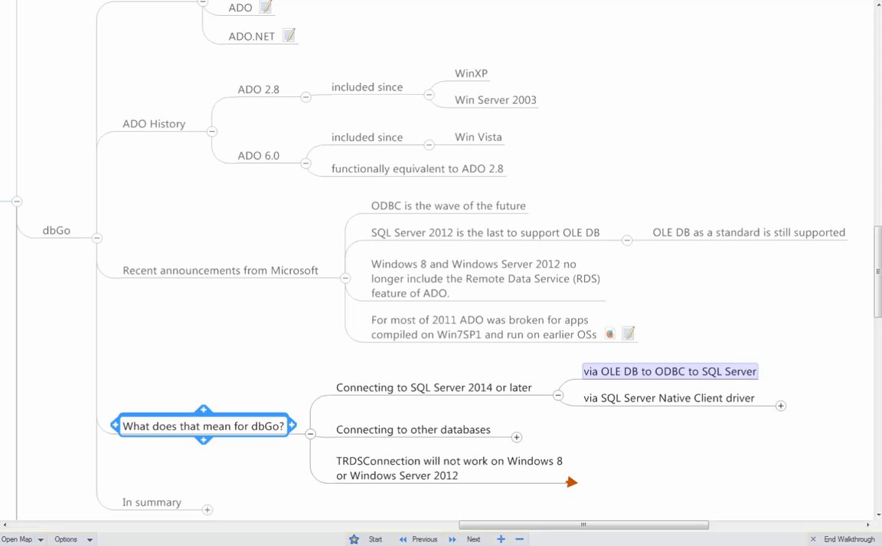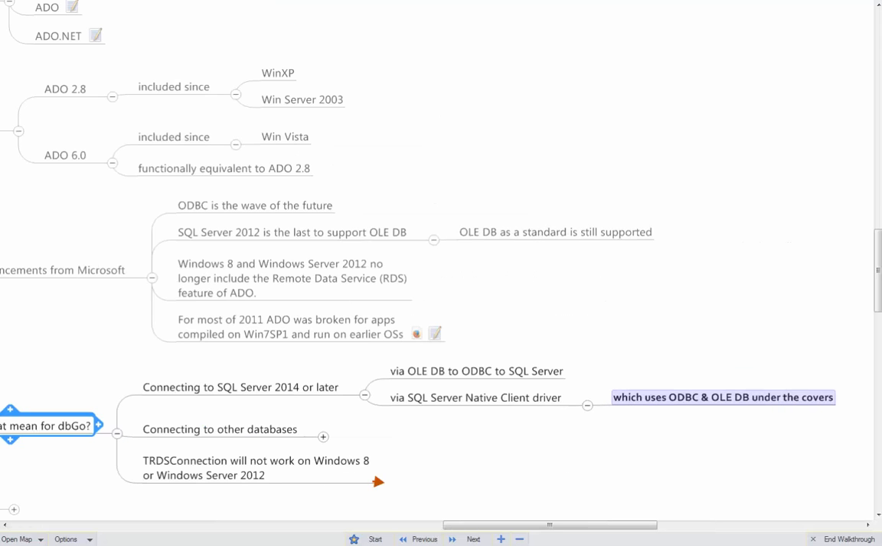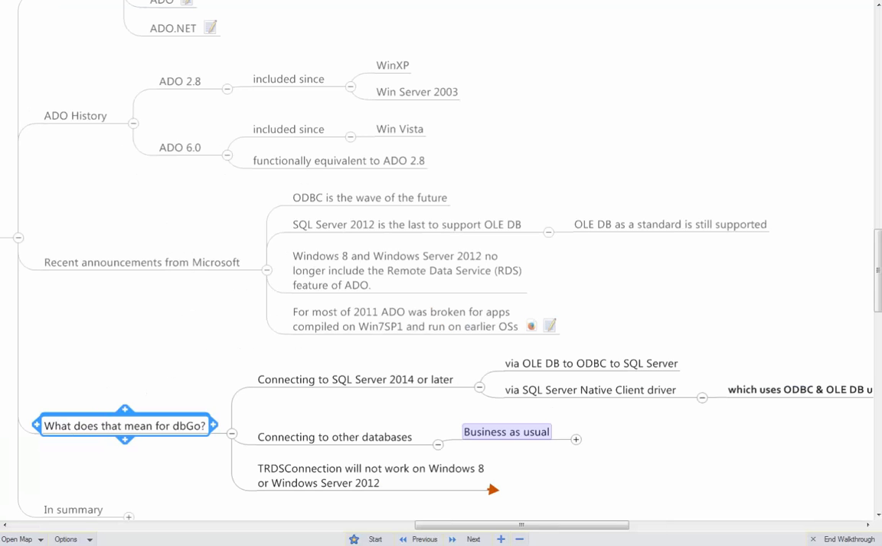So with dbGo, you can still connect to SQL Server 2014. It's just that you can't do it with the OLEDB provider directly. You have to go OLEDB to ODBC to SQL Server, or you can use the SQL Server Native Client driver, which is itself a wrapper for both the OLEDB and ODBC drivers. So for SQL Server 2014, I assume it only includes ODBC. Confused yet?